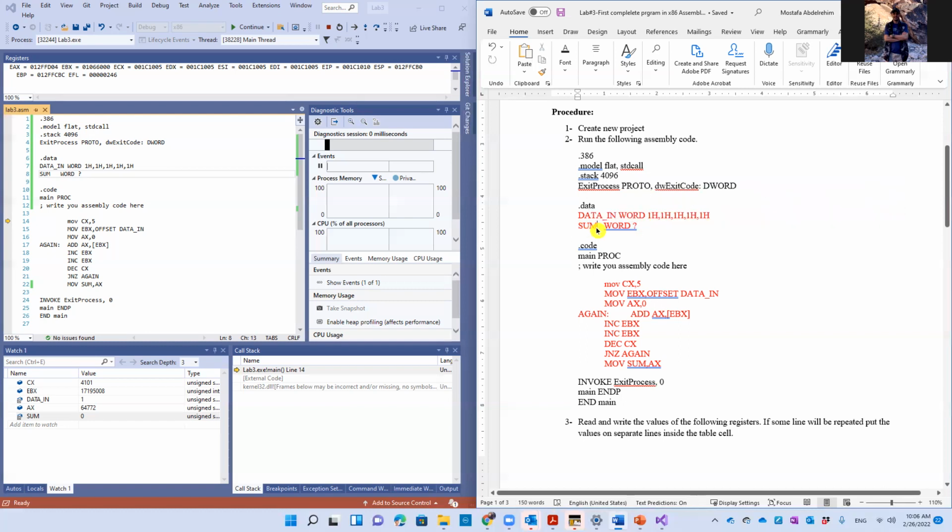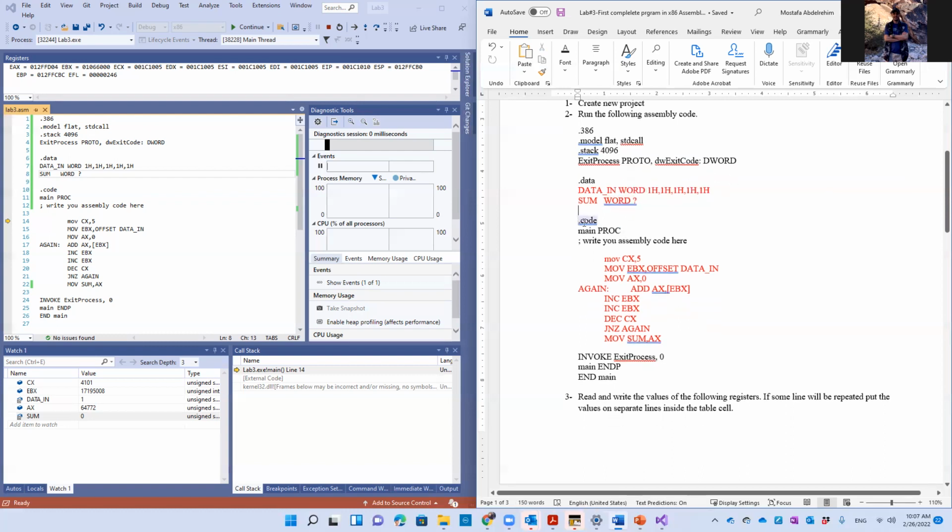Then we define a variable. This variable now is not an array, it's just a normal variable, again of size word, and we didn't initialize it. So we put just a question mark. For any variables that you don't want to initialize, you just put a question mark. Okay.